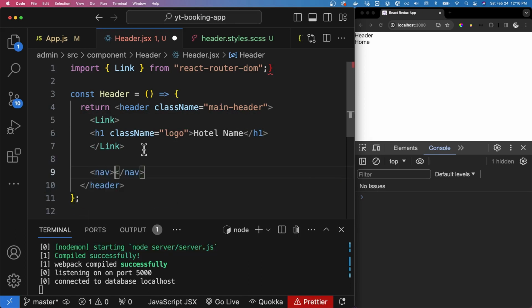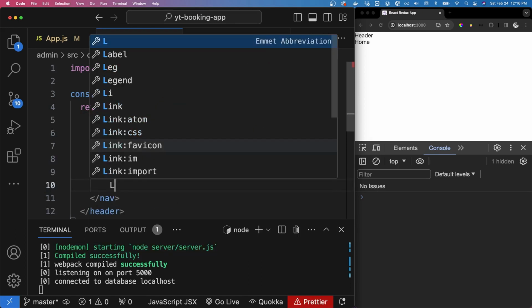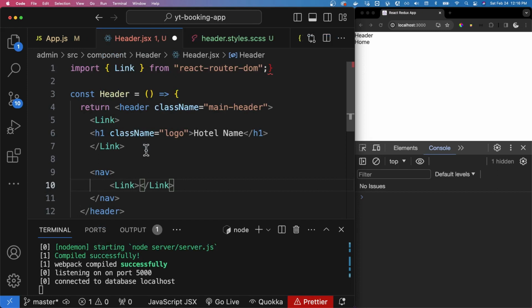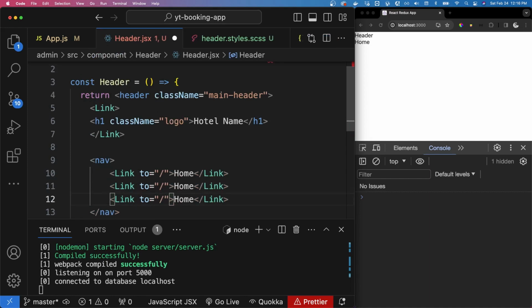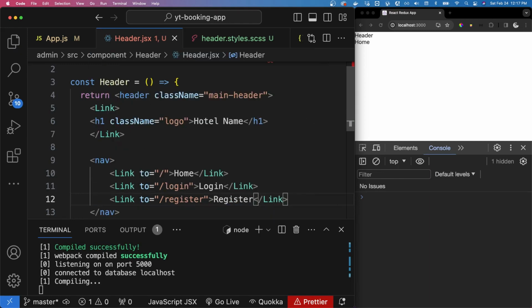Then from there, I'd want to create a nav and then have a link as well. This will go to the home. And then let's create two more. This goes to the login, and I'll say login. And then let's go to register. Sorry, this goes to register, and then we move to register like that.